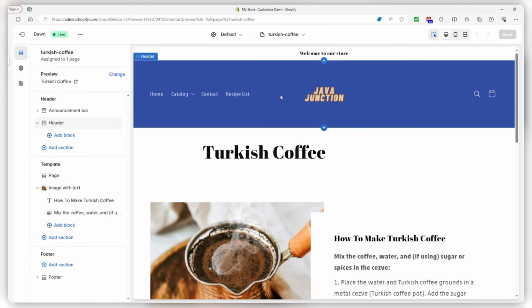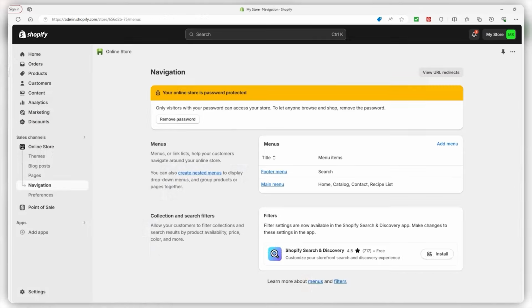Okay, so now that we've taken care of the more aesthetic side of things, let's touch upon the marketing, the policies, all of the nitty-gritty stuff. So to do so, go back to your dashboard and then go down to settings right here.